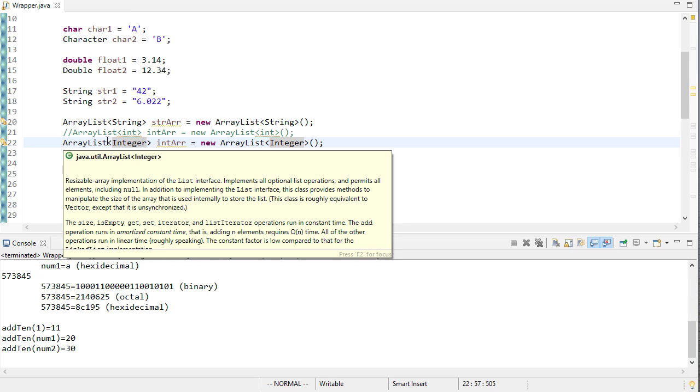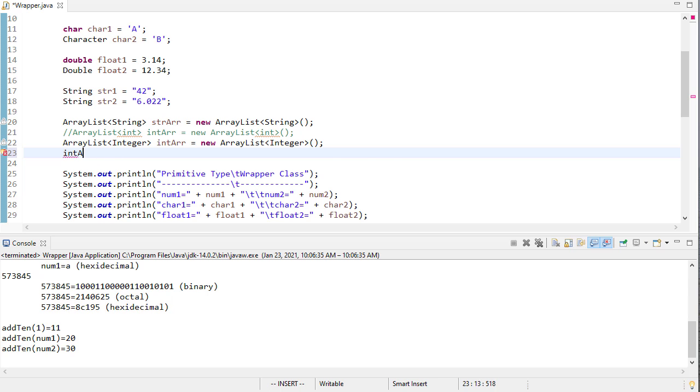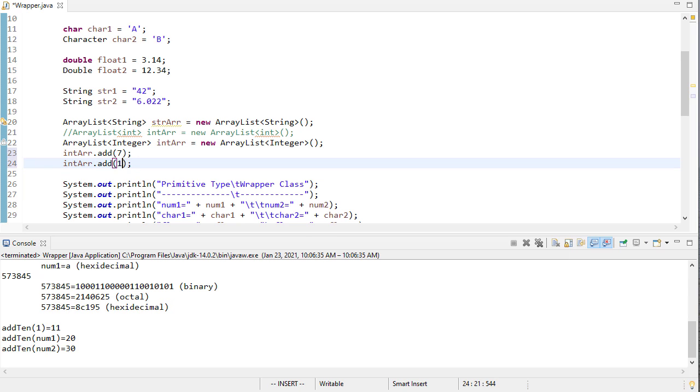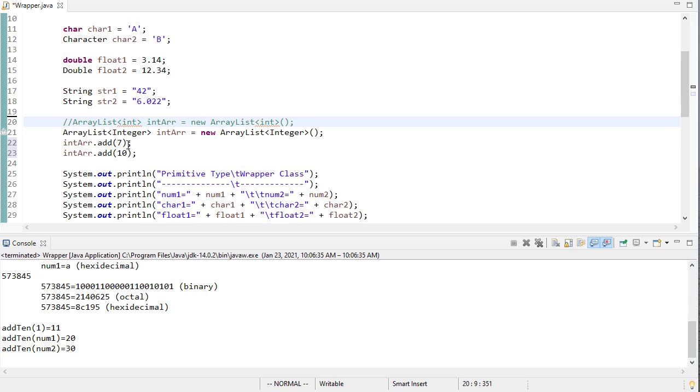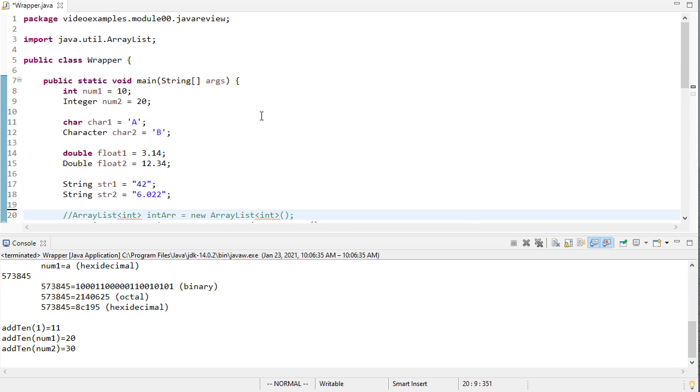You'll notice now this will let me do this, and I can go ahead and add actual integers all day long here. You'll notice I'm passing in integer literals, which get auto-boxed into an Integer object and then added to the specific data structure that we're interested in. So again, that's a quick introduction to wrapper classes in Java.